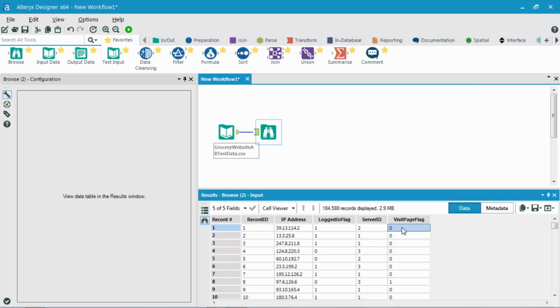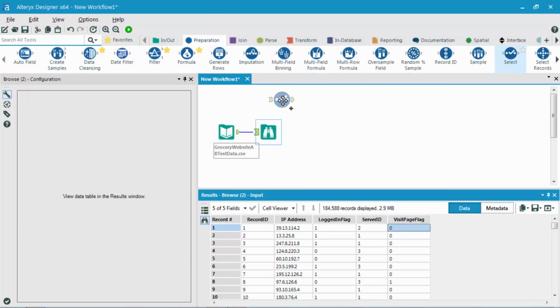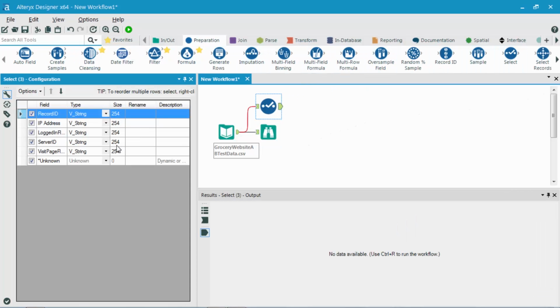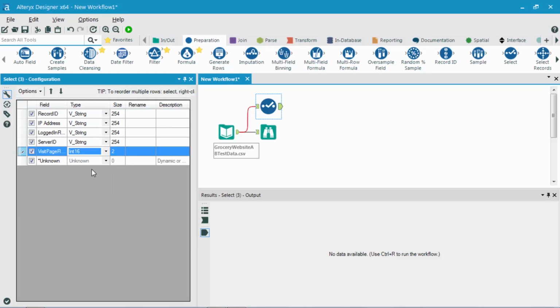Since the data we imported is in a CSV file, all the fields will be loaded as strings. We'll convert the visit page flag to a numeric value to simplify our data preparation. Let's add a select tool and change the data type of the visit page flag to integer 16 since the value is always 1 or 0.